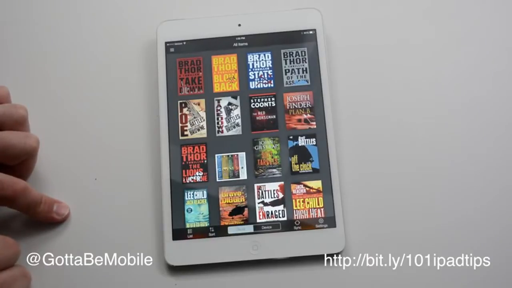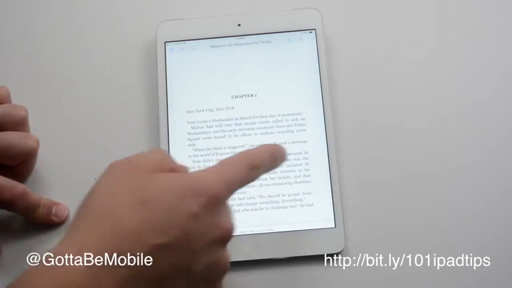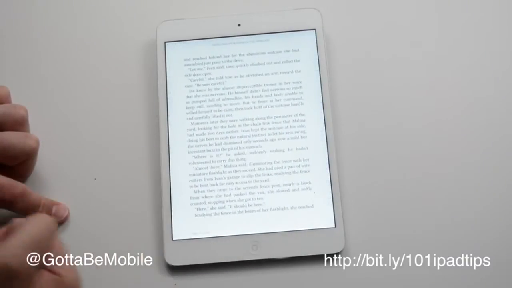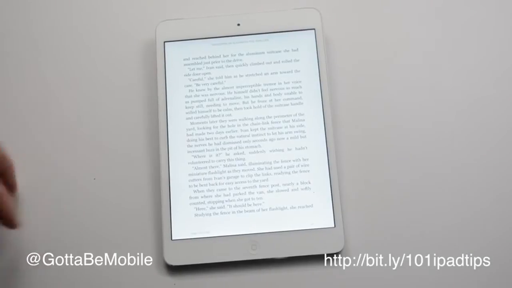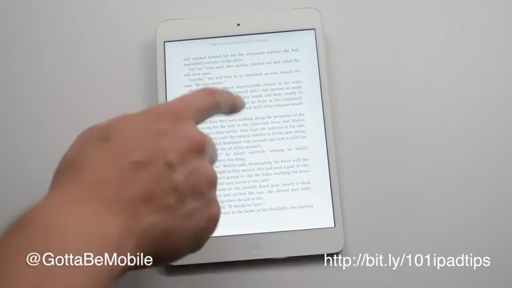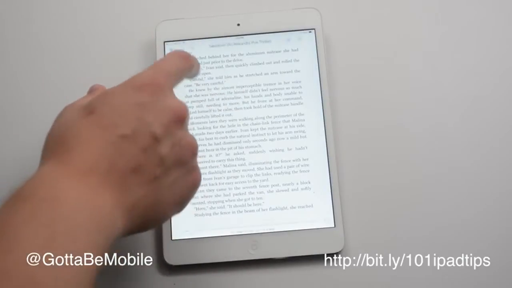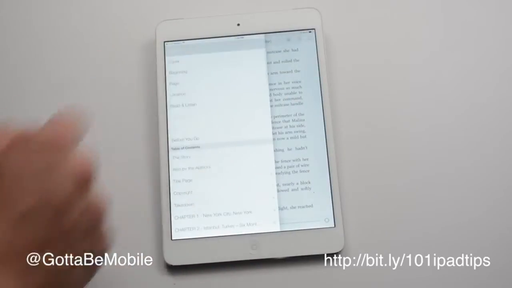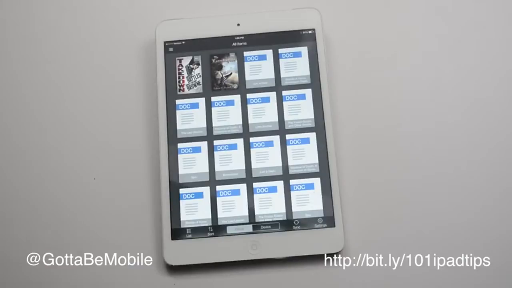It'll sync just like iBooks would, so that if I'm in this book and I get to page 3 or 4, I will be able to pick that up on my iPhone or my Android device or wherever I'm reading. That's really all there is to reading a Kindle book on your iPad.